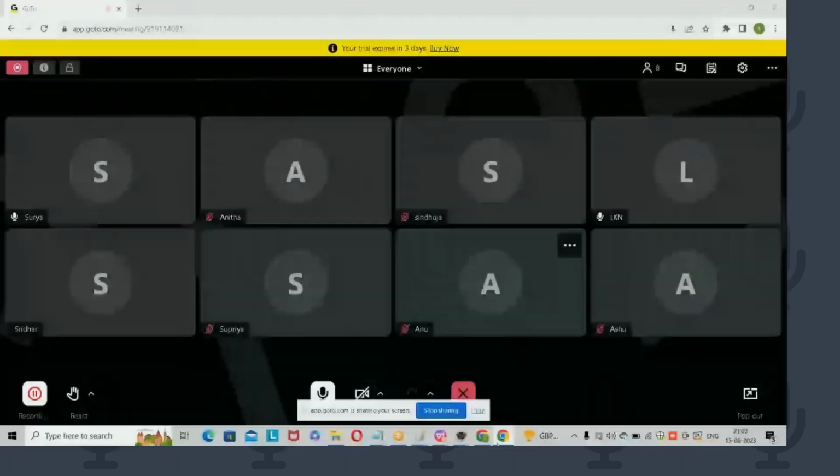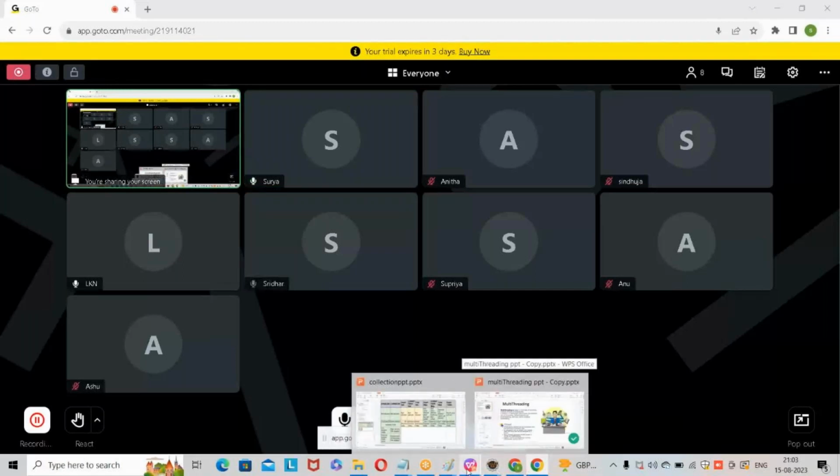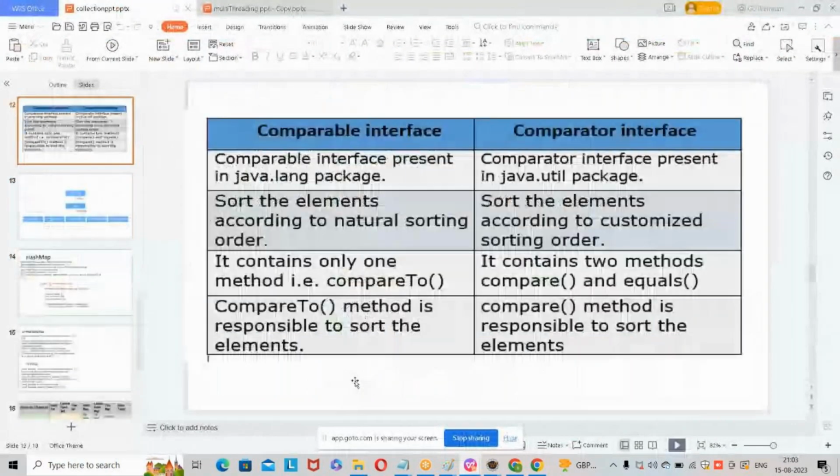So hope you can see the screen, right? Yeah, we can.